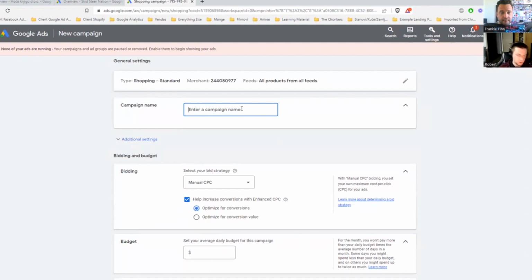campaign name, what I like to do without complicating stuff is TOF. So it's like top of the funnel campaign. You don't have to do that, but I like to put it as shopping.